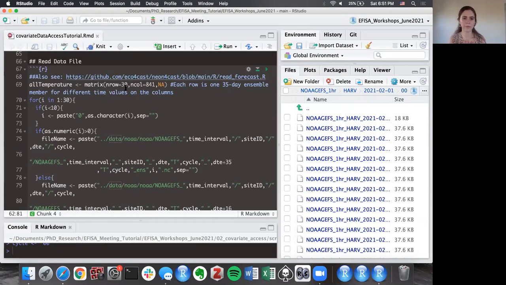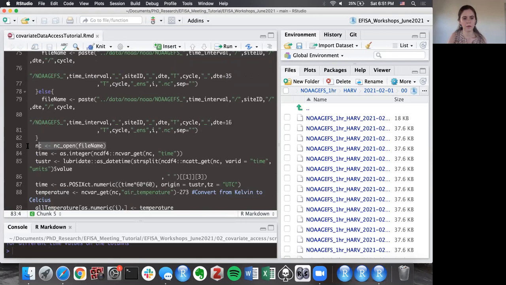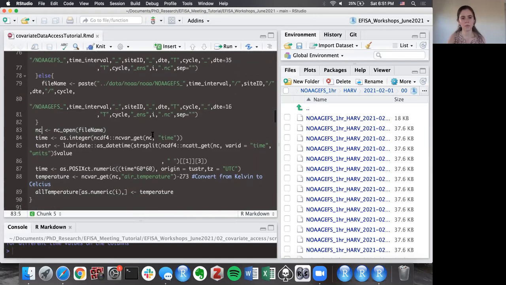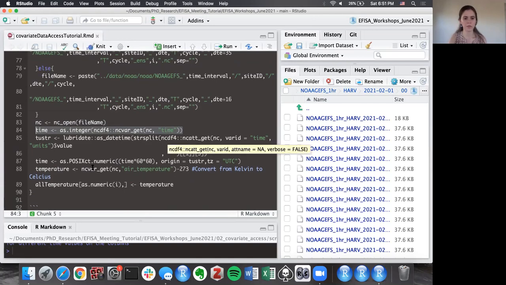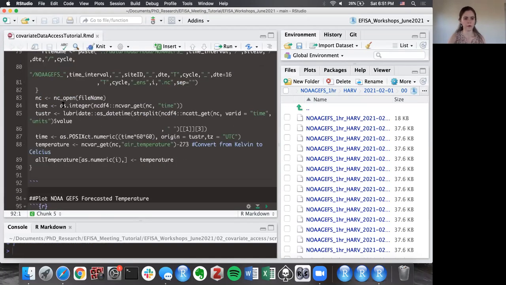So now I'm going to read in the data. I'm going to create a variable to store all the temperature data from all the different files. And as you can see, because it's a NetCDF file, we use nc_open to open it. Time can be accessed via the dimension of the variable time. And then I'm just going to get the variable temperature and then add it to the all temperature variable.